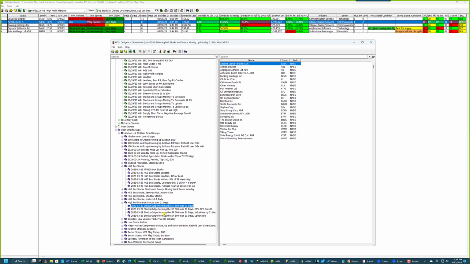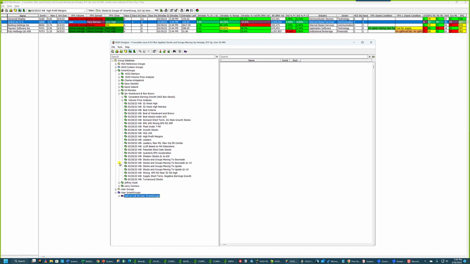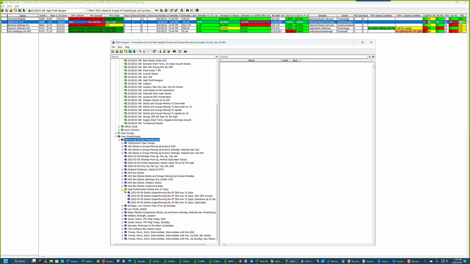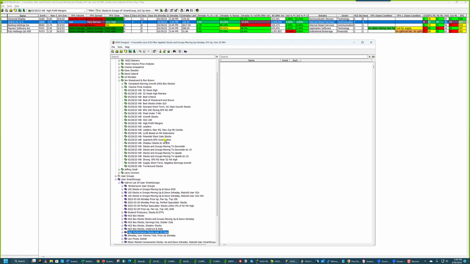Here's group. These stocks are outperforming the S&P over 21 days. You can use user groups. Now you've got all these in your add-on. Every one of these I put in there for you. So just use any of these. And then these are the old standard smart groups, which have been around for 15, close to 20 years probably.